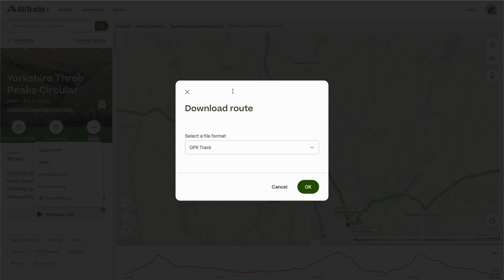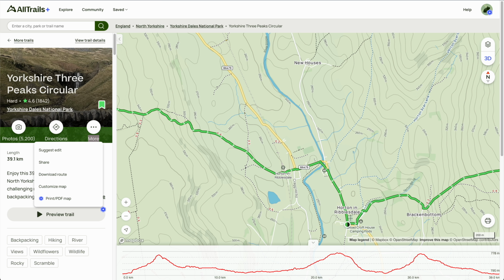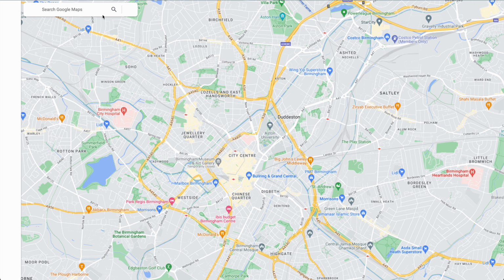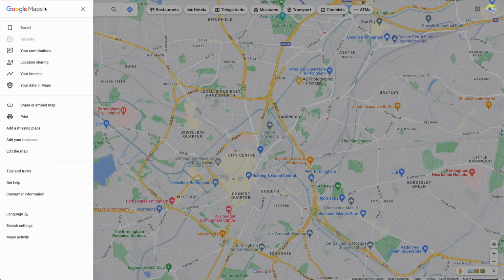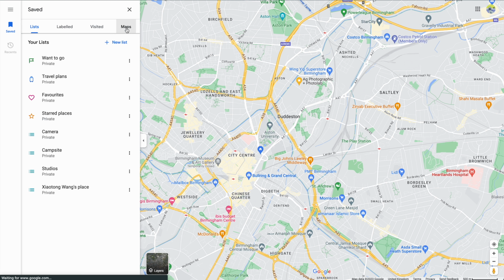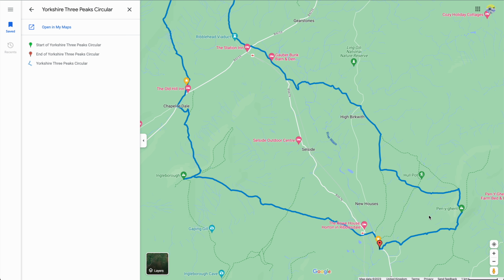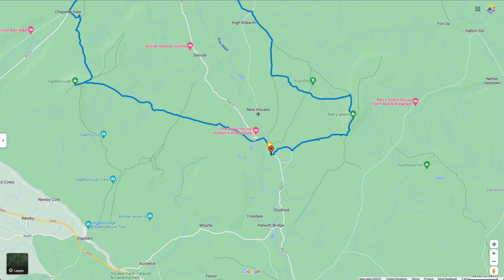Download the route to GPX and then import it from AllTrails to Google Map. Here, click Saved Map. Here, you can find it in Google Map. So everything is clear here.